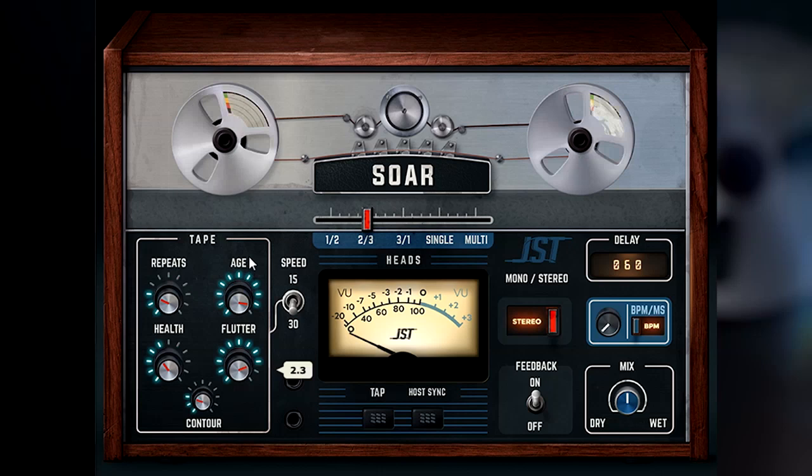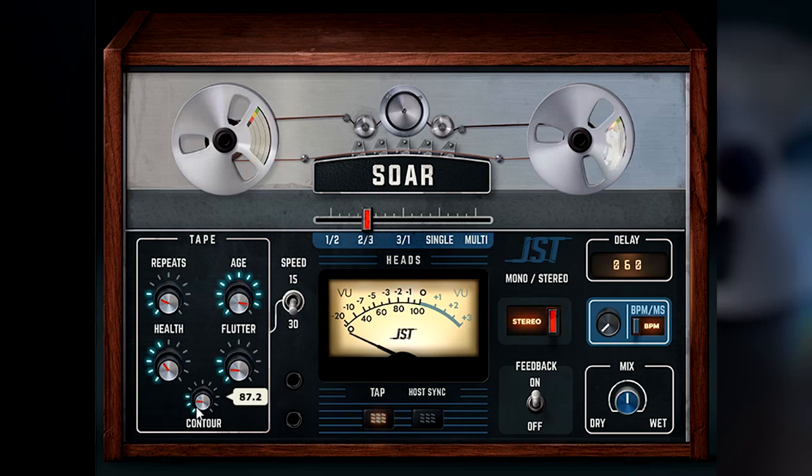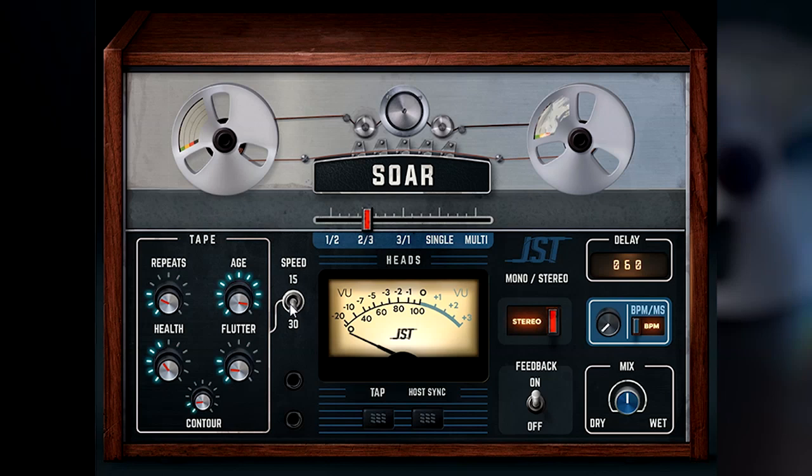The contour knob allows you to bypass the accumulation of lower frequencies that can often clutter a mix. It is useful for dialing in the weight of the delay. The tape speed knob allows you to control the IPS, or inches per second, of the tape machine. This control has an effect on all non-linearities introduced by tape age, health, and flutter.